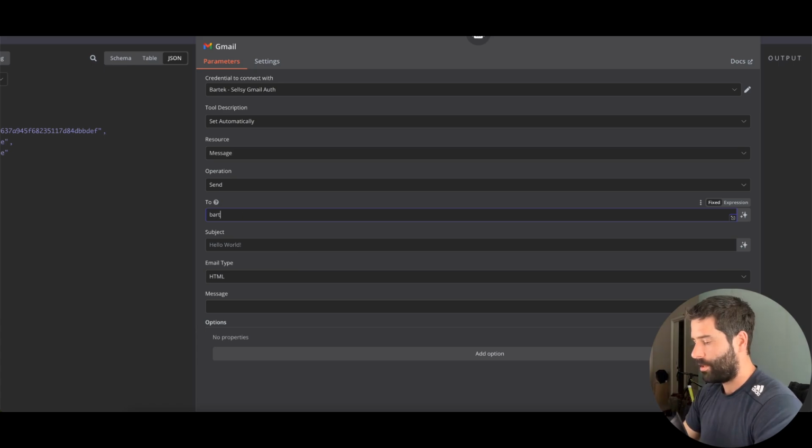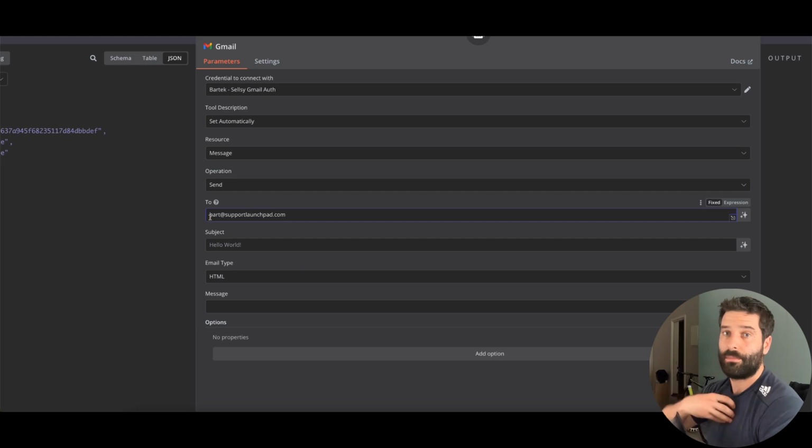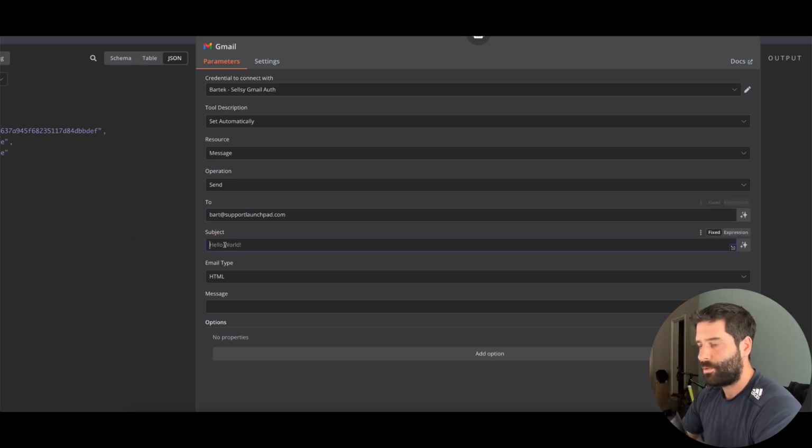And what you want to do here is maybe have your personal email account, depends how big your team is, but I'm just going to use bart@supportlaunchpad.com. So every time this tool is triggered by the AI agent, it's always going to go to me. And now I'm the escalation point. So for the subject, I'm just going to make it static as well. I'm just going to say new support request.